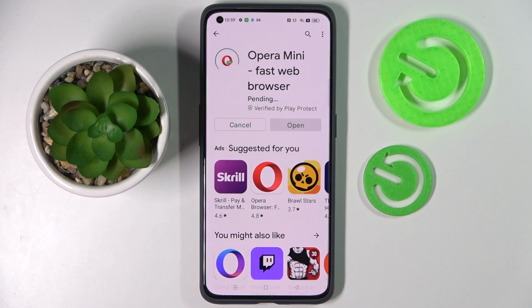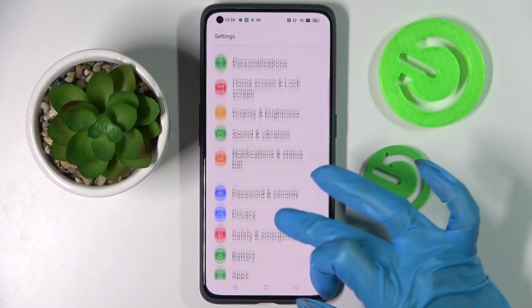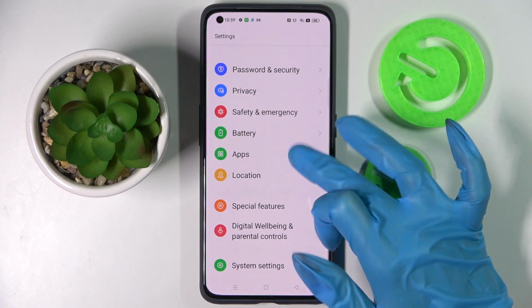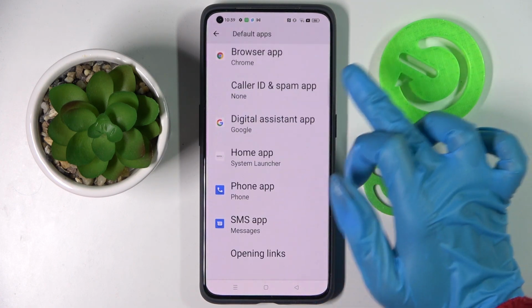You don't have to open it, just wait for it to download and choose Home button. Then go into Device Settings. In Settings, you need to scroll down and click on Apps over here. Then click on Default Apps and tap on one of those sections.